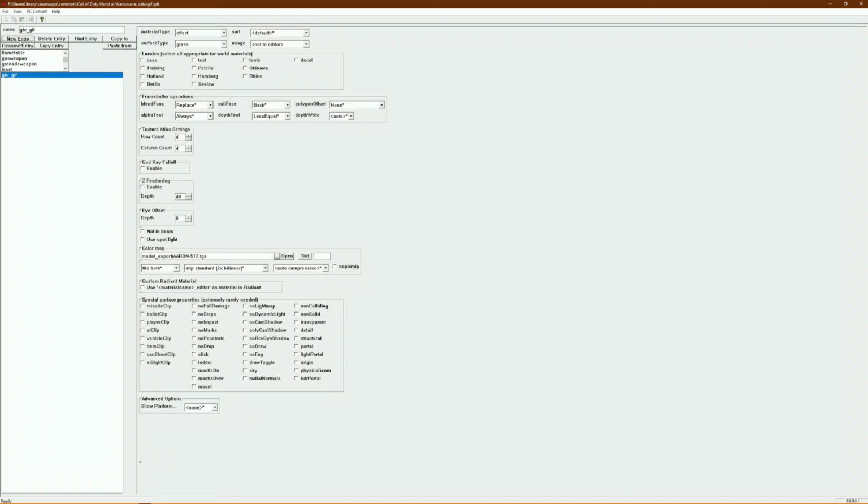Then you want to do a new entry. I've already created that, but it needs to be selected under material. It'd be a material, and then you put material type to effect, and the surface type, I just put glass. You can put none, it'd be the same thing. Then the row count is important. Your row count and column count would be the same you set it to in AVI for BMP. In this case, 4 and 4.